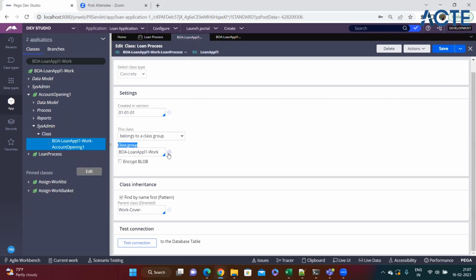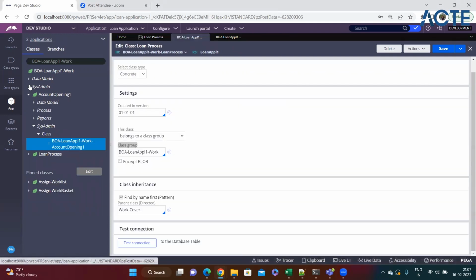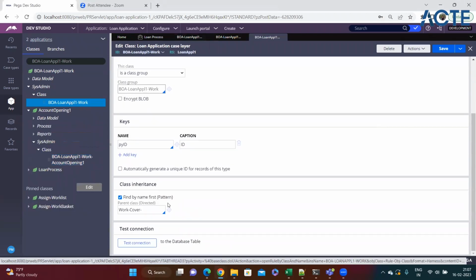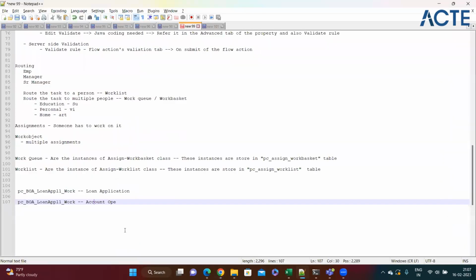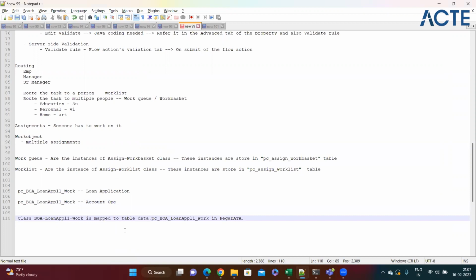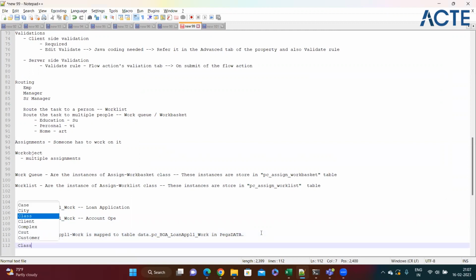And which table? Basically, if you open this class group class from here and go to the test connection, you can see it's the same table. Now let's say I copy the full class. Here it is. So now you can see this class is a class group, right? And it's mapped to the same table, like PCBOA loan application work, where the loan application and account opening classes are mapped. So that is the meaning of a class group.